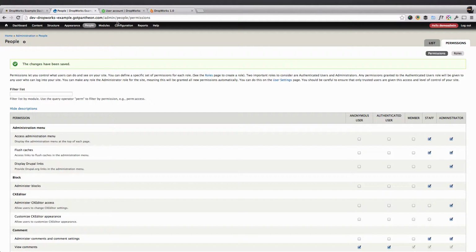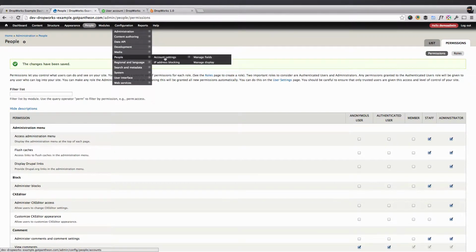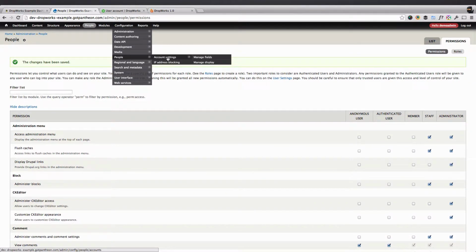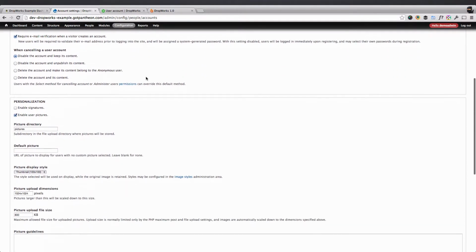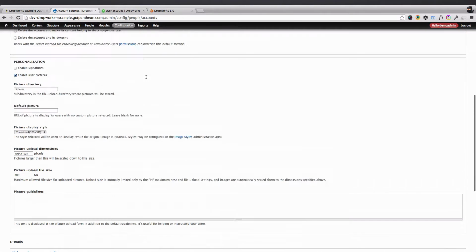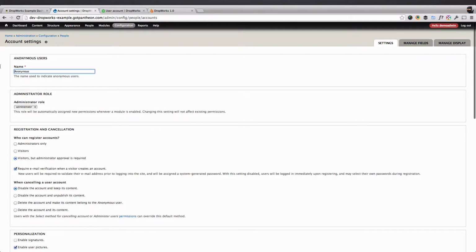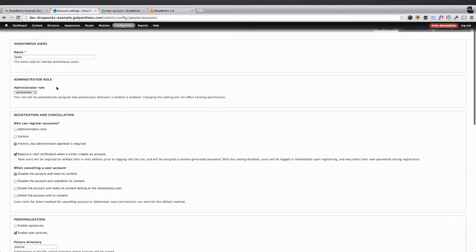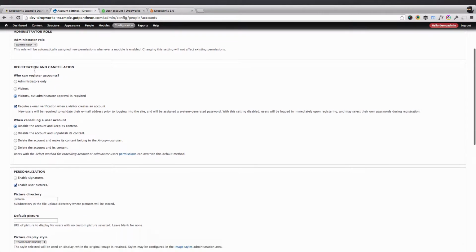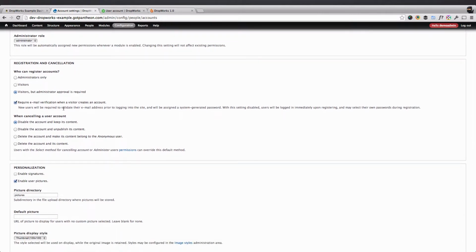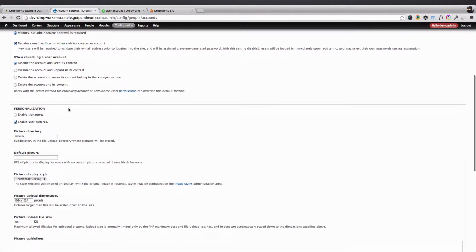Somewhat confusingly, this functionality is hiding under Configuration. Under Configuration, under People, there's Account Settings. If we go into Account Settings, we see a whole bunch of overall settings, and then a whole bunch of other things that we can do. So for instance, if we wanted anonymous users to be considered guests, we could change that here. If we wanted to change the administrator role, we could do that too. We could set up how people are approved, if they need to be approved, if they need to verify their email, how they get handled when we cancel their accounts.